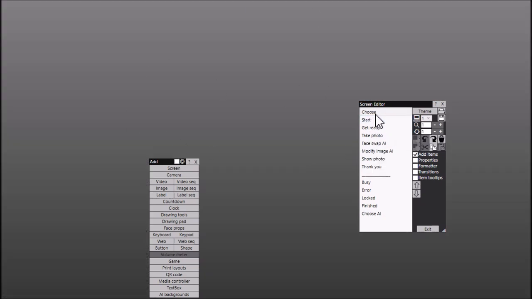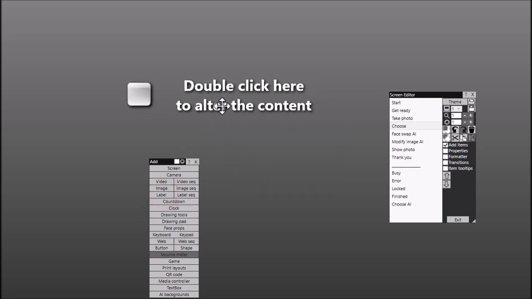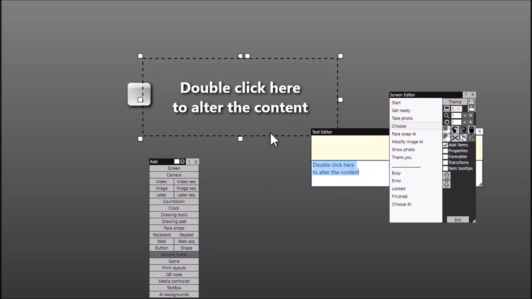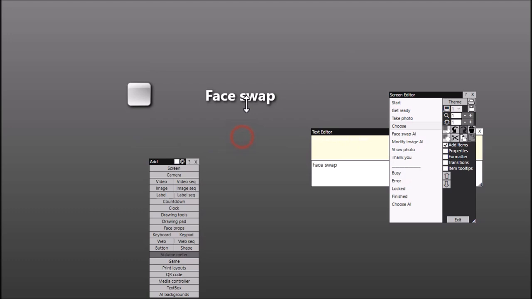Now it puts a blank screen in here. Now the first thing I'm going to do is move it down the list so that it's below the take photo screen. So this screen will appear after the photo has been taken. Now on this screen I want to include some options. So let's do that. I'm going to add a button, and I'm going to add a label, and I'm going to call this label, let's describe that as face swap. Let's just size this and put it next to this button.